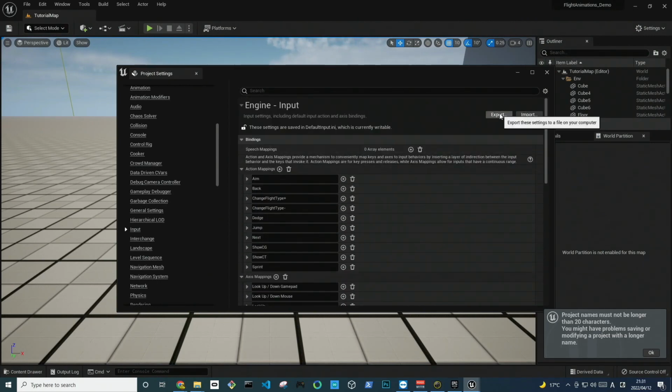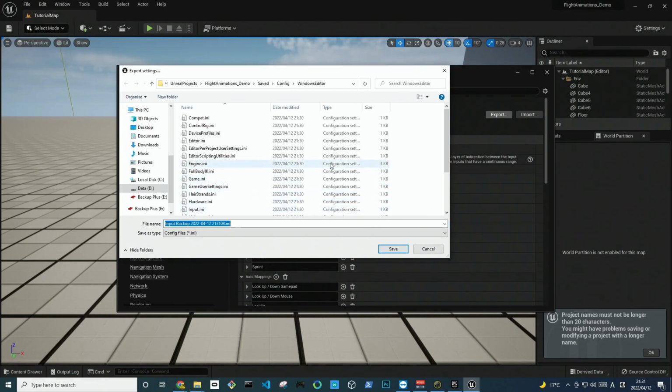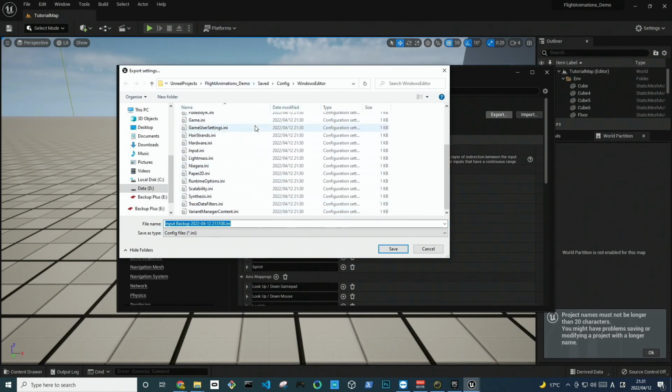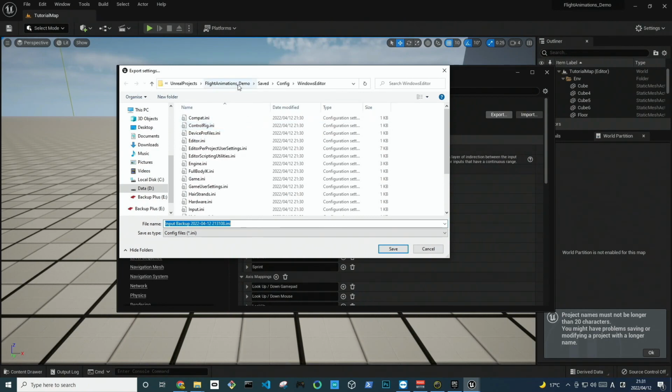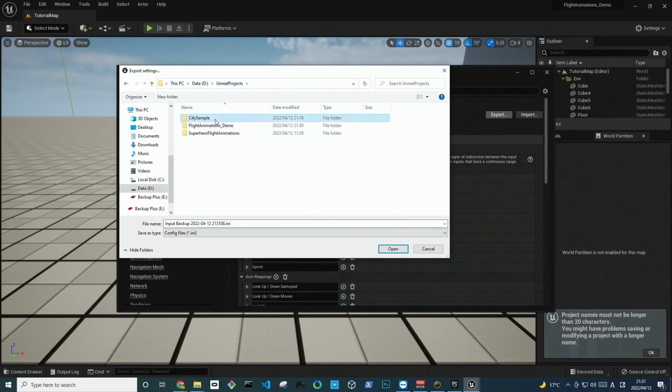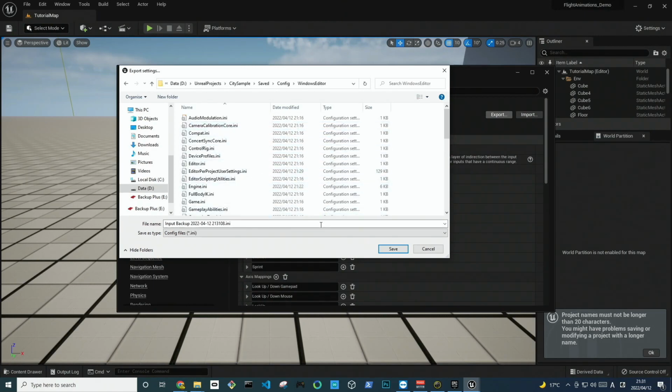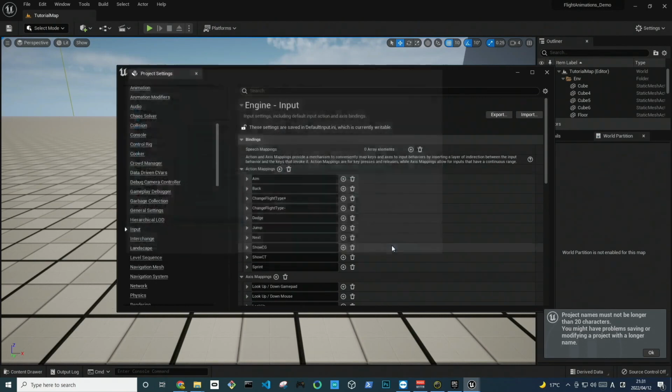So what we want to do is export this. What I want to do is save it to the project save config Windows editor. So project, save, and where's the config and Windows editor. All right, so this is the flight input backup. All right, cool, we got this now.